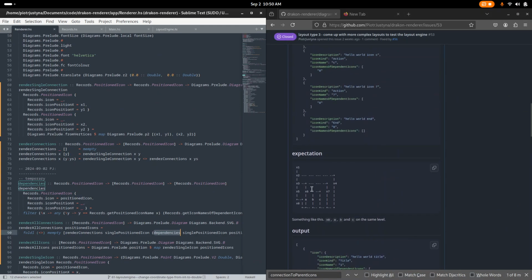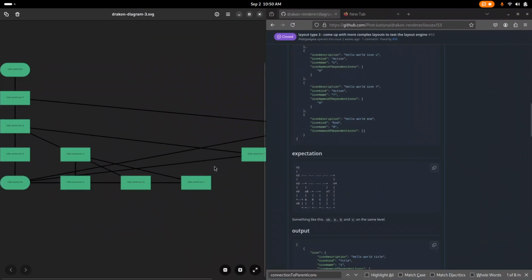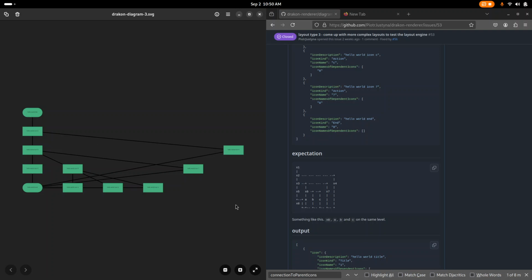So the layout should look something like this. 1, 2, 3, 5, 8, which is the end. 2 connects to 4, connects to end. Can I zoom it? 2 connects to 4, connects to end. Okay, that's good. 3 connects to 7, connects to end.